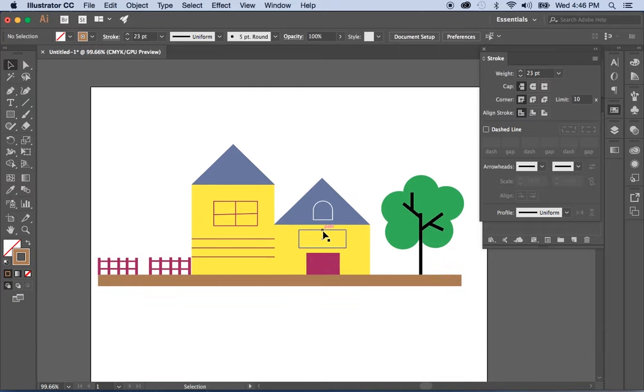Why don't you go in and add some lines to these windows and maybe create a door here, maybe create your own tree even. Okay, have fun.